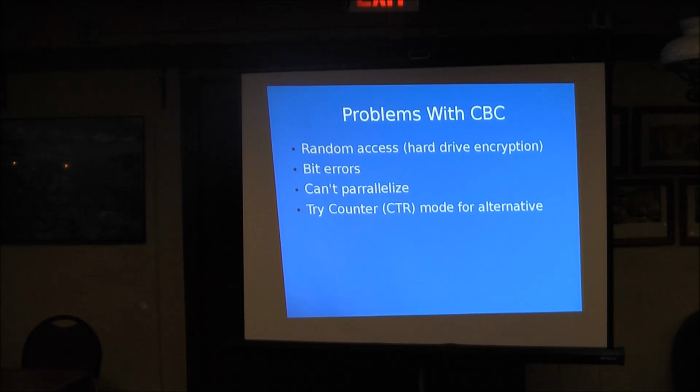There are a few issues with CBC mode, not really in terms of security, but in terms of practical. If you wanted to do random access, like encrypting your whole hard drive, if you asked for a file in the middle of your hard drive, it would have to start at the initialization vector and work all the way forward. That doesn't really work. If there's an error in an early block, that's going to propagate to all blocks after that. And all these newfangled multi-core CPUs we've got, we can't parallelize them across that because each block depends on the one before it.